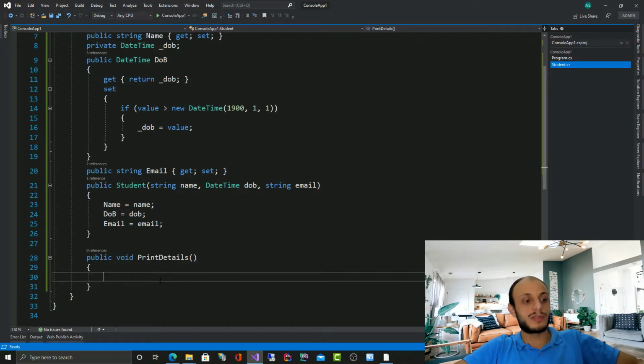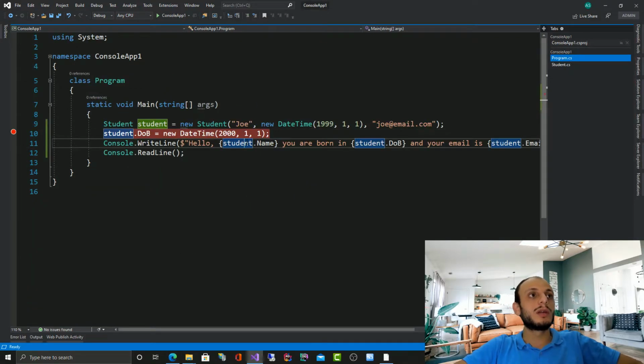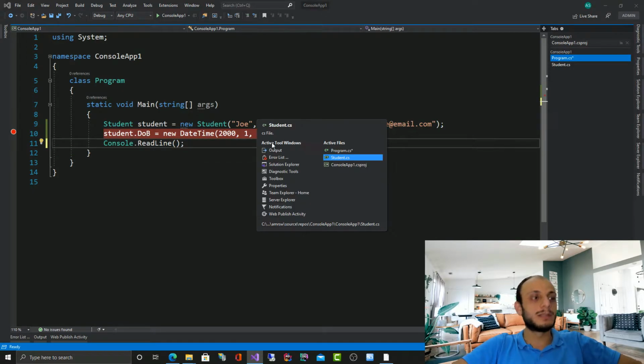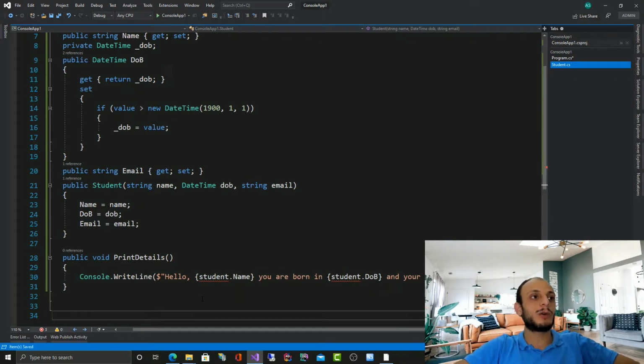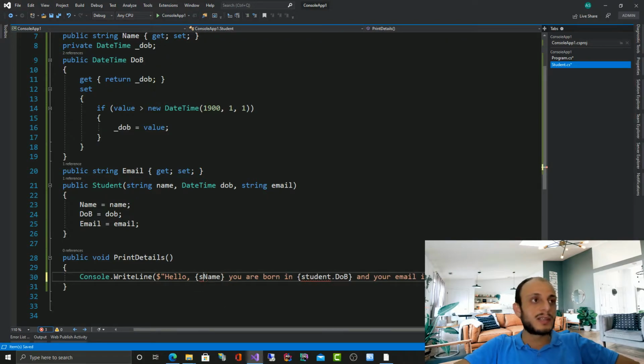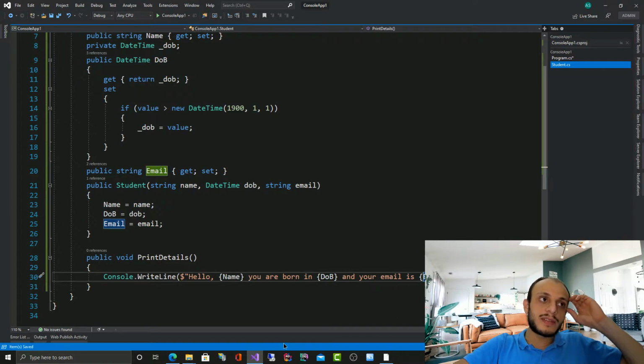Now let's talk about this. Let's come down over here. What I will do, I'll move the same exact code over here to the class, and I'll make it print it out for me. Now if you notice, I have an error over here because I'm trying to access the student object which is not available in this context. Now I'll remove all of that, and over here I have the data that I need.